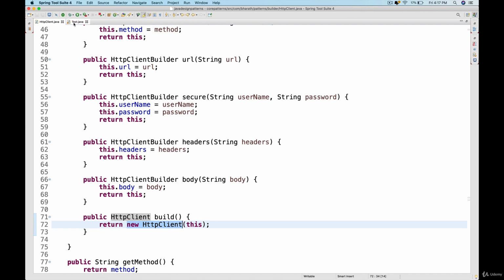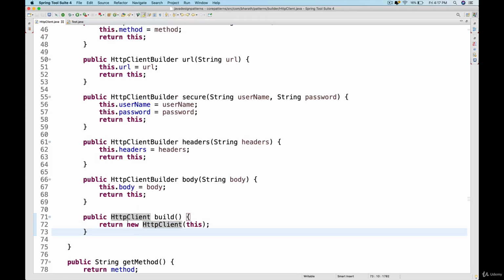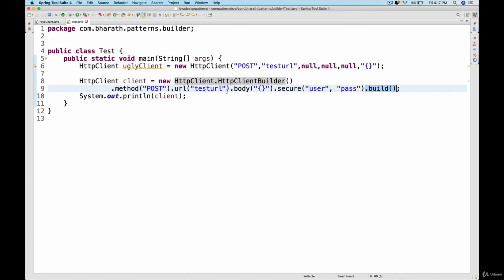The end users need not use the ugly constructor. They'll be able to invoke various methods like this to initialize on the builder, and at the end they will say dot build. When they say dot build, that is when the instantiation of HTTP client happens with all the properties they have set, and they can ignore a few which they don't want to set. They will not invoke those methods.